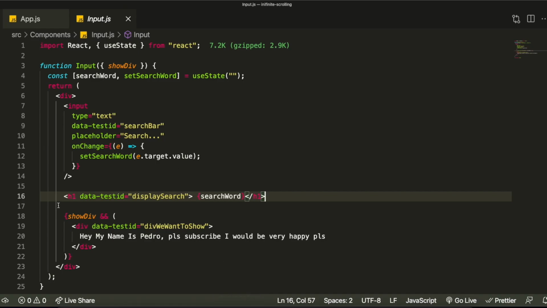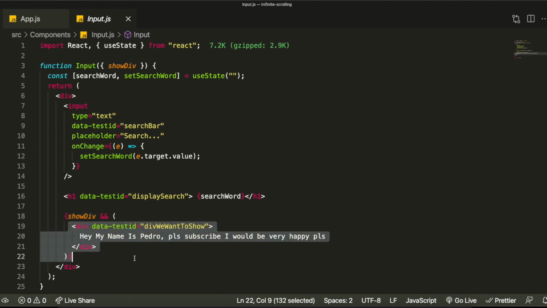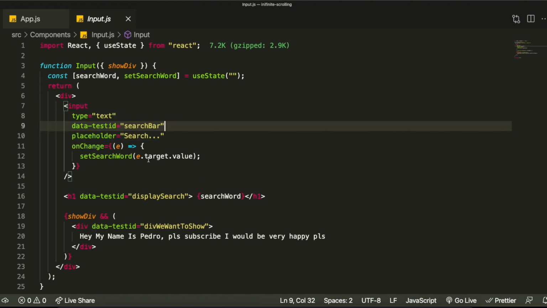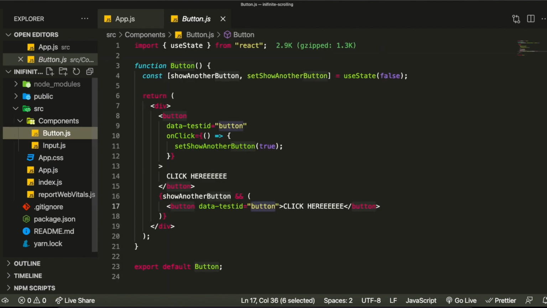And over here at the bottom, if the prop showDiv is equal to true, then we display the div as I mentioned before. Now the test IDs that I put over here are different. You can see that for the input it's search bar, and for the div we want to show, it's display search. Normally you want to give a different one for each element in order to differentiate them. There's a reason why I did it for the button, and you guys will see in a bit.